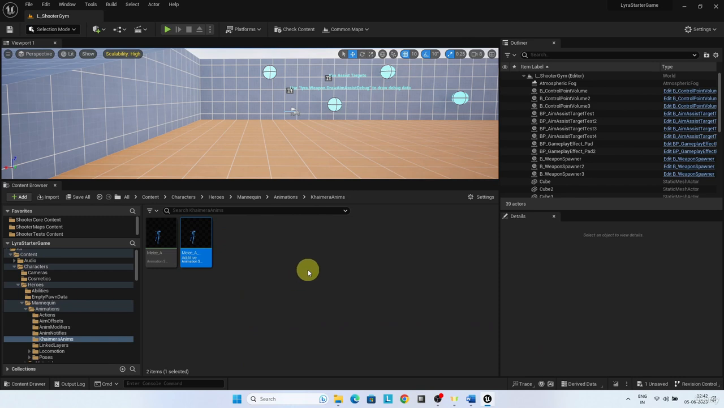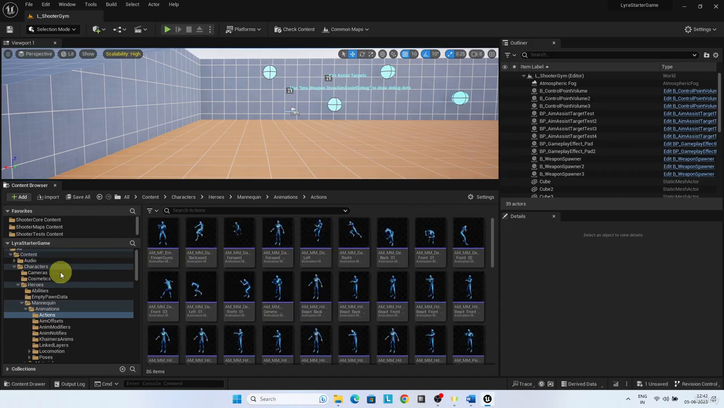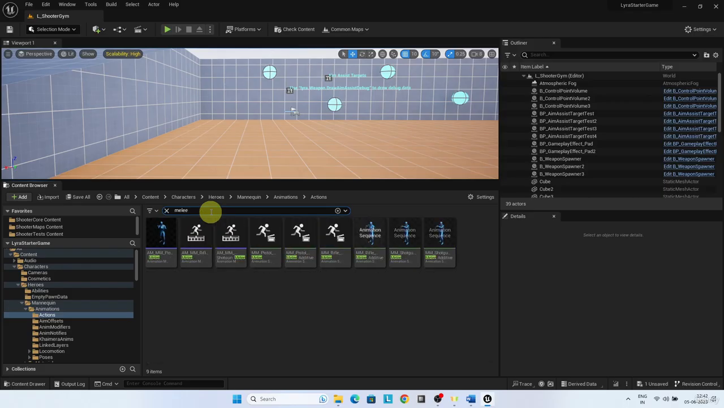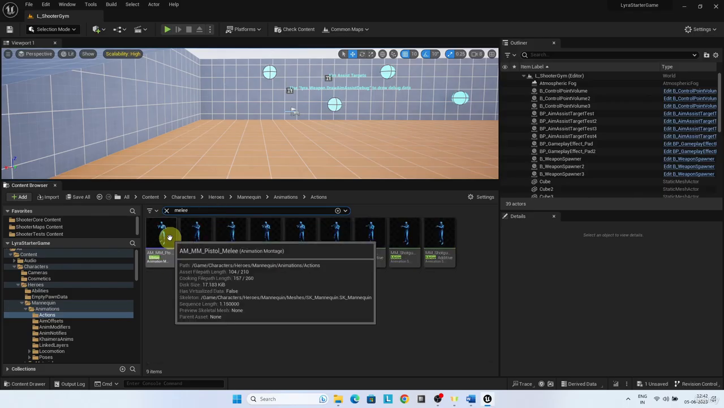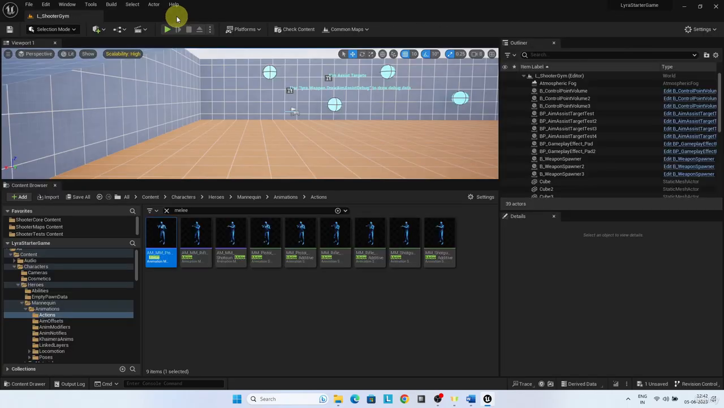Go to the Content, Characters, Heroes, Mannequin, Animations, Actions folder. The Action folder has all the animation montages used in Lyra. Search for melee. Open the AM_MM_pistol_melee animation montage. You can see a pistol melee animation which is hitting with a pistol, and an additive animation for the same in this animation montage.